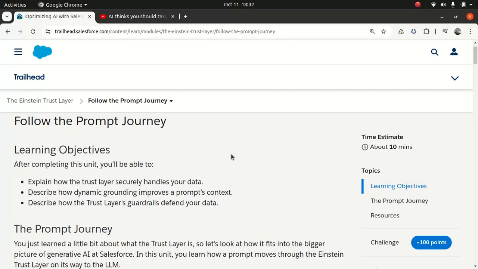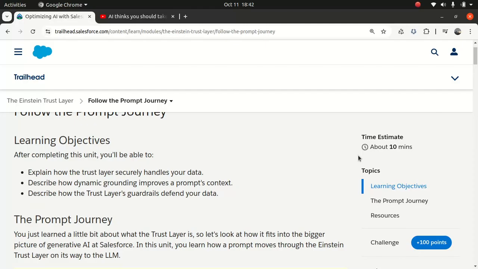So the prompt journey, right? That's exactly what I'm going to talk about today. It forms a big part of the trust layer, and you would know by now what an LLM is, the large language model, where your model is trained using a large data set. That's in simple terms, right? Now, how does your prompt get utilized by the trust layer? That's exactly what we're going to look at.